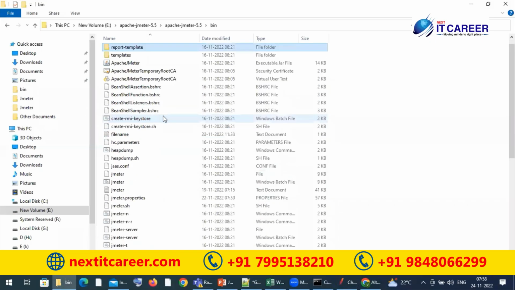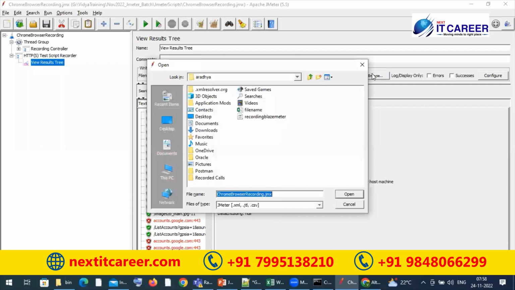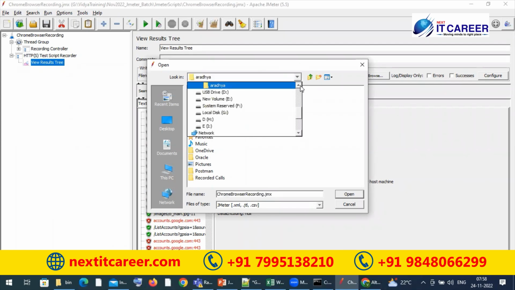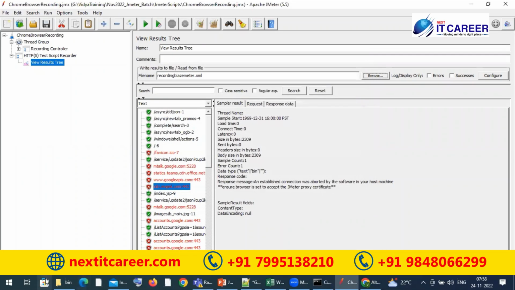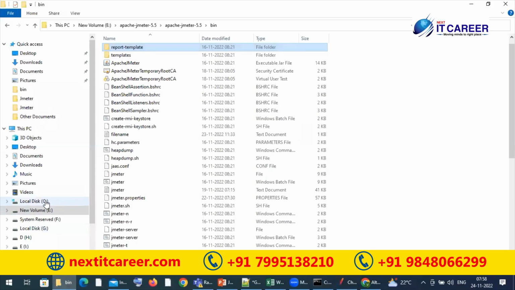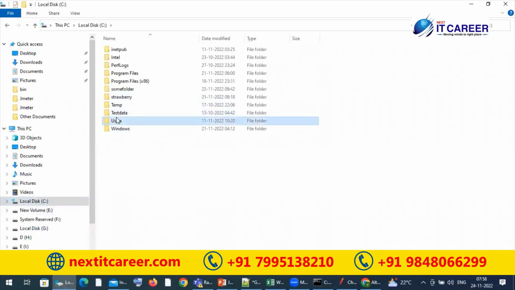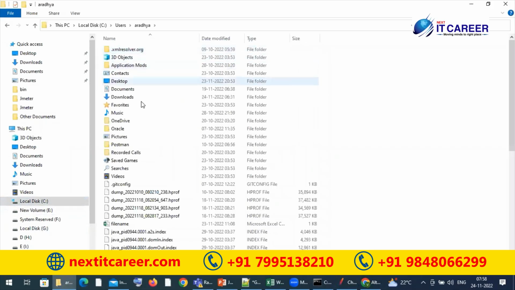It should save where it was saved by default. Yeah, see here. It got saved by default in, where is this location? In users Aradhya's folder, it was recorded. Let me show you where that folder is. Go to C, users, Aradhya.